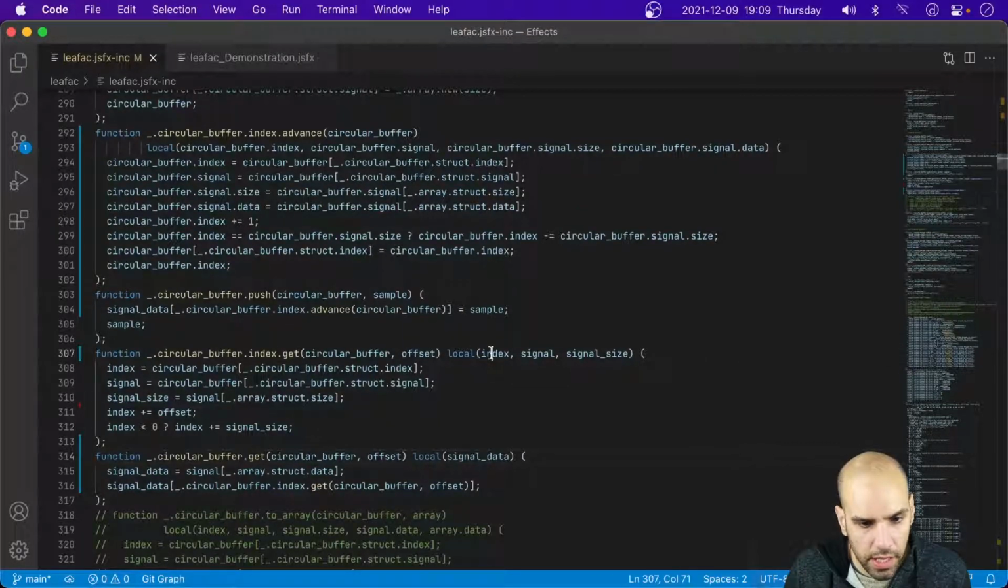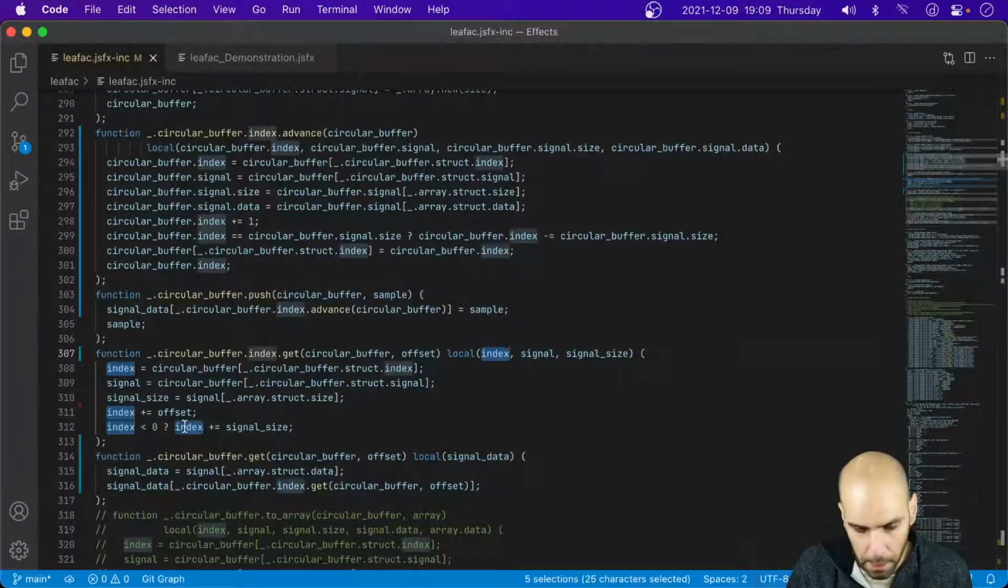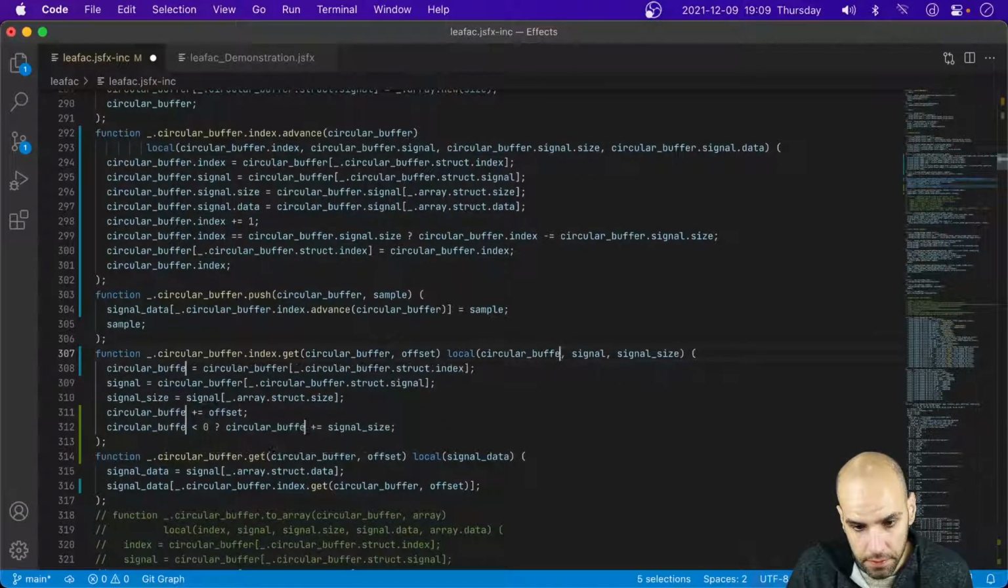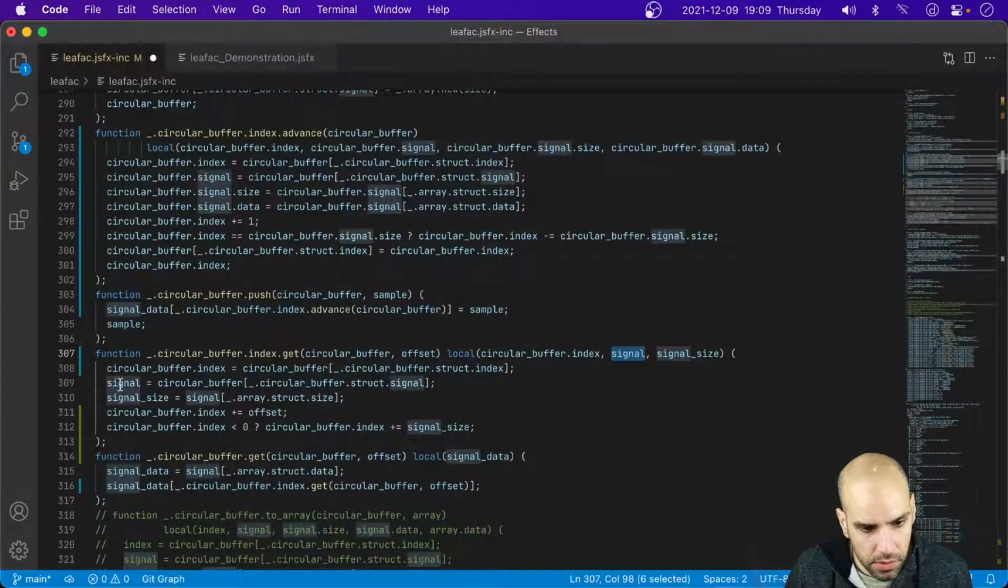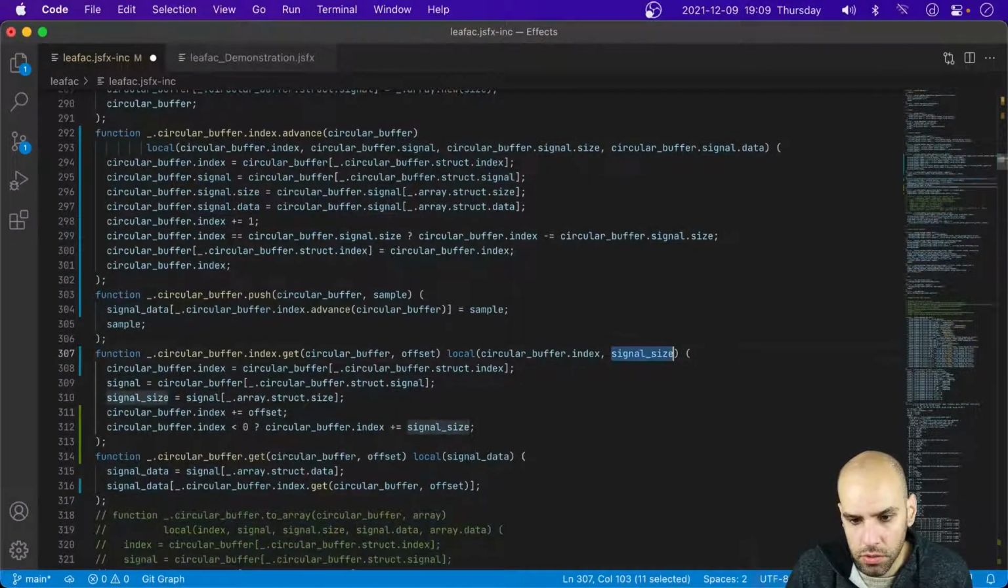Let's review and rename a bunch of things. And then the signal, the only reason why I need the signal in this context is to get its size. So I'm going to just go straight ahead and say circular buffer signal size.